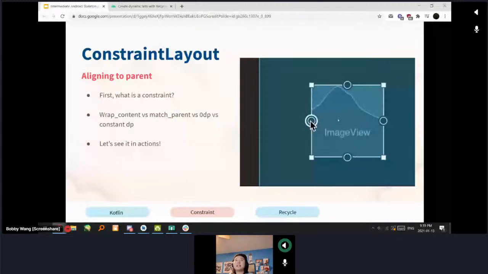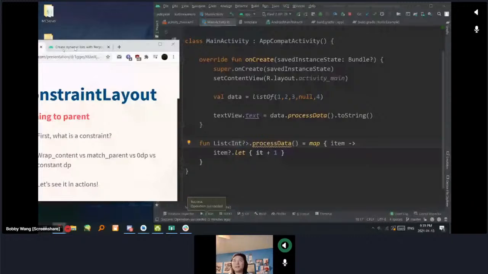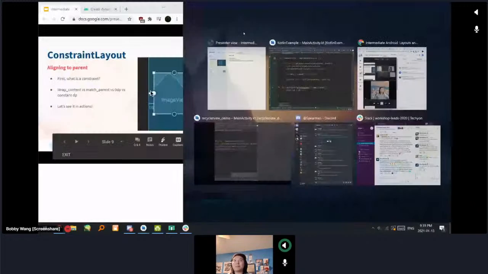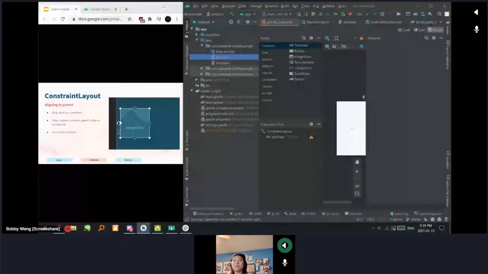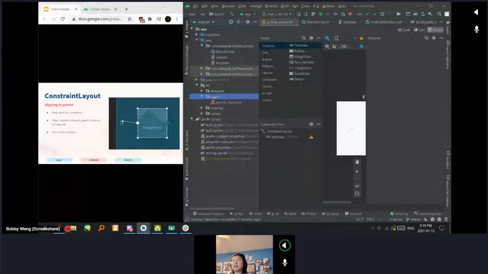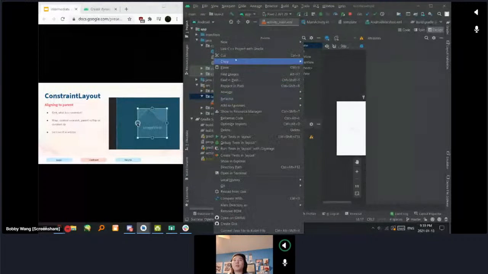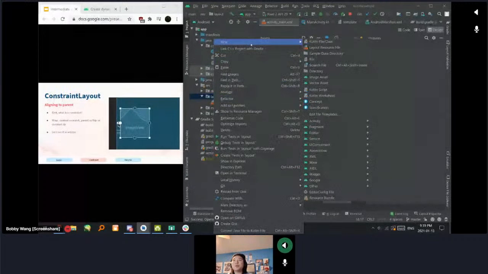All right, so let's get started with the first thing constraint layouts are really good at. So I asked everyone to open up Studio with the exact project. I guess the first thing I want to do is I want everyone to open up the projects tab and navigate to the resources layout folder. From there, I want everyone to right-click and create a new layout resource file.